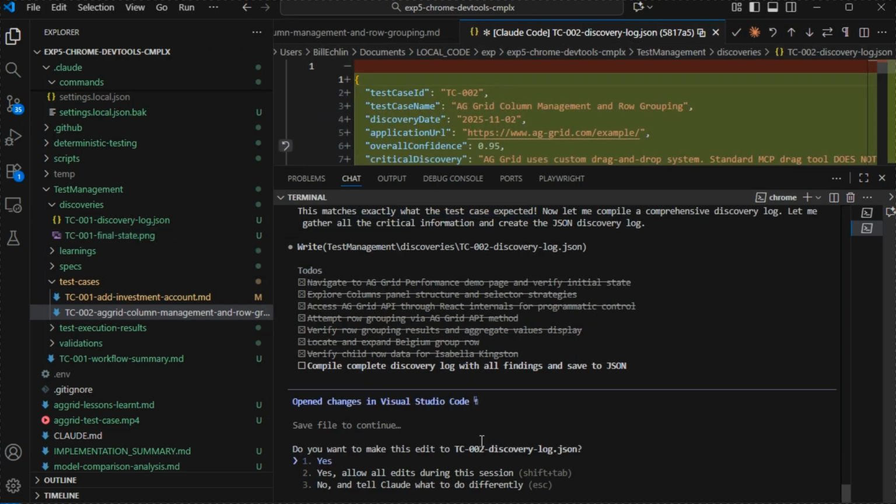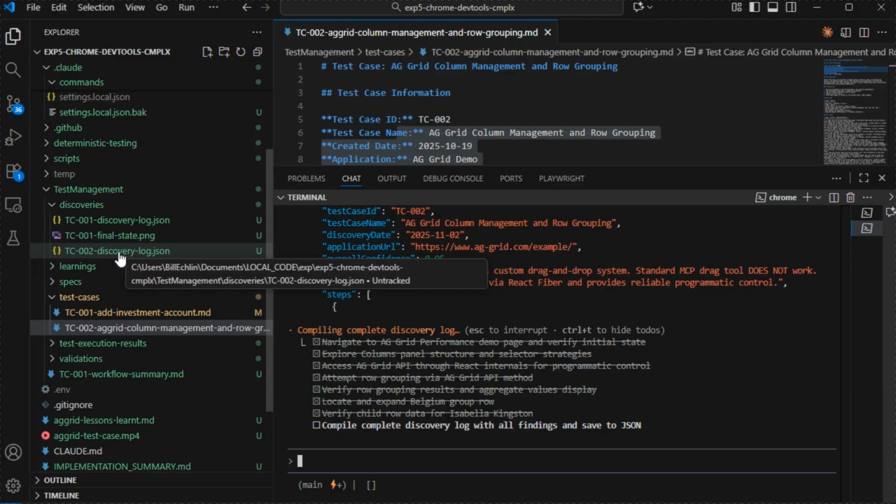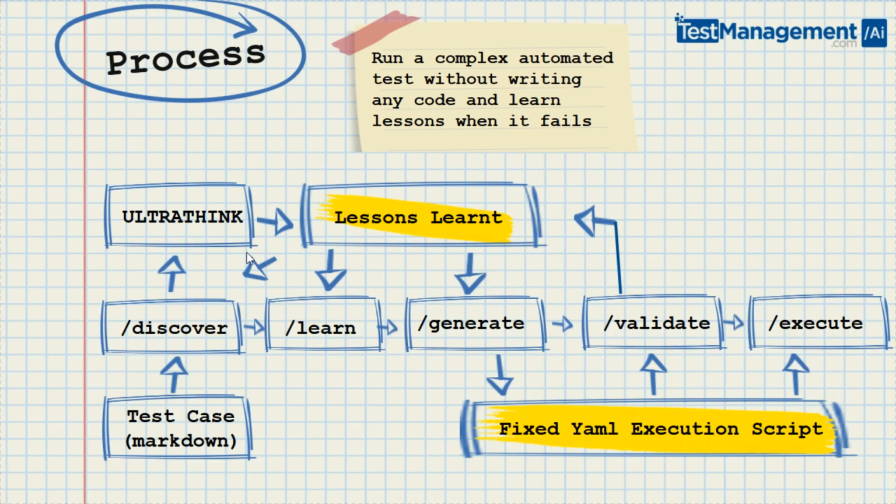There we go, and create that document. And in the discoveries document, we can then feed that into the learning command at the next stage. So we completed that first stage, and I did actually feed this lessons learned document back into the discover process, and I'm going to feed that document back into the learn and the generate process as well.